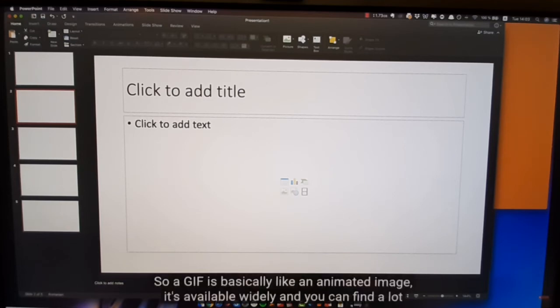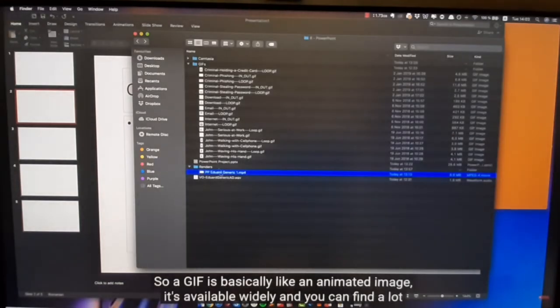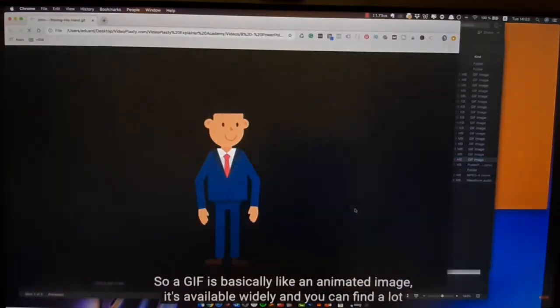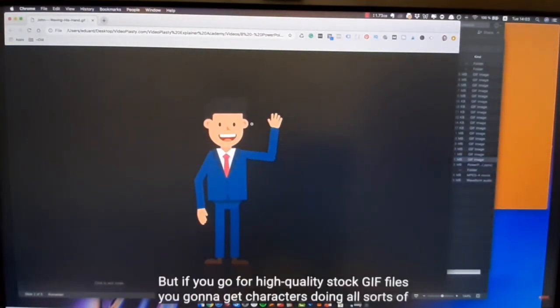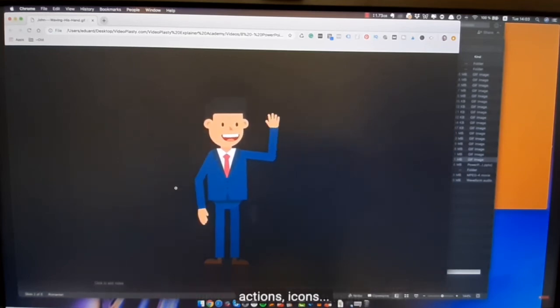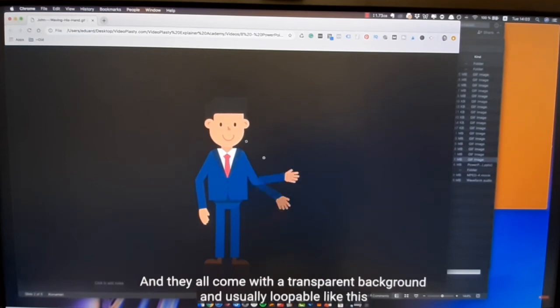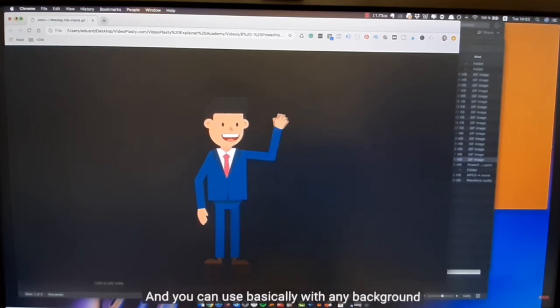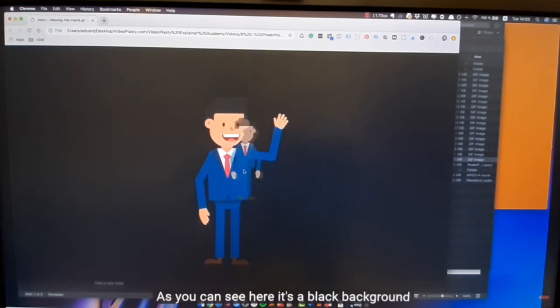But anyway, a GIF is basically an animated image. It's available widely and you can find a lot of them online. But if you go for high quality stock GIF files, you're going to get characters doing all sorts of actions, icons, and they all come with a transparent background and are usually loopable like this. Those are from Videoplasty. We're going to get to that in a minute. And you can use them with basically any background. As you can see here, it's a black background.